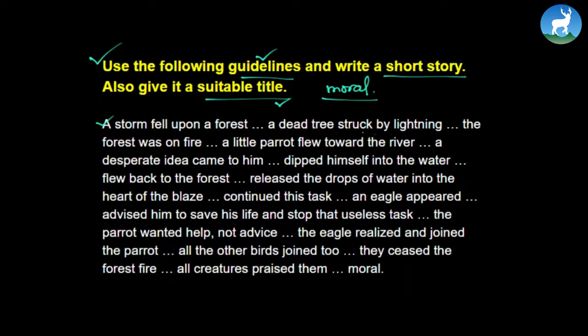A dead tree struck by lightning. The forest was on fire. A little parrot flew toward the river. A desperate idea came to him. Dipped himself into the water. Flew back to the forest. Released the drops of water into the heart of the blaze.